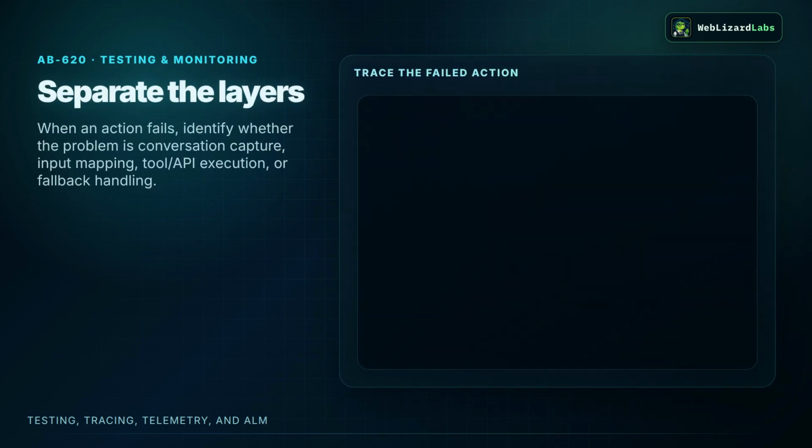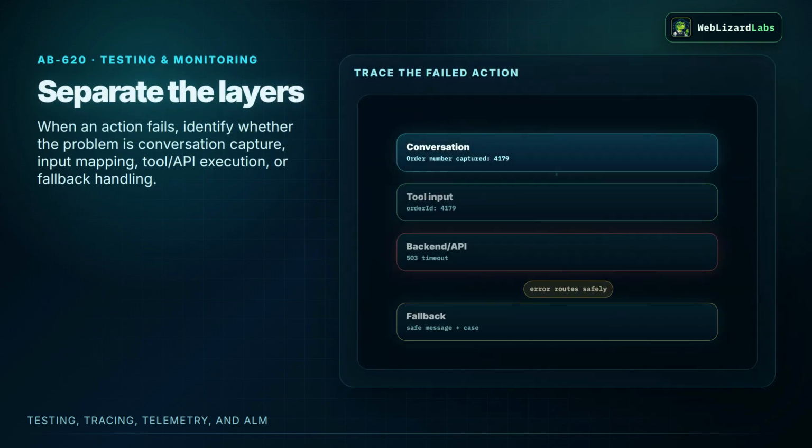When an action fails, separate the layers. First, ask whether the conversation collected the right values. Did the user provide the order number? Did the question node store it in the expected variable? Next, ask whether the topic mapped that value into the tool input correctly. After that, inspect the tool, flow, connector, or API response. Did the backend return a timeout, a validation error, or no matching record?